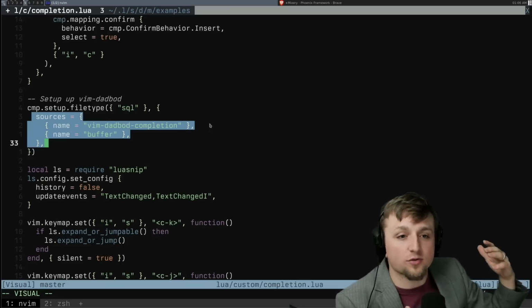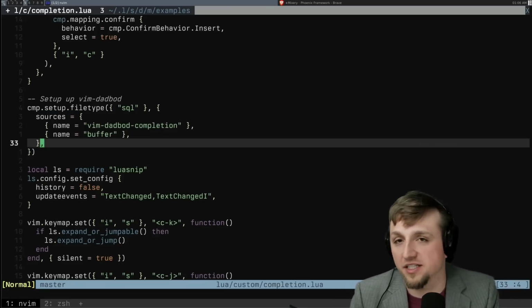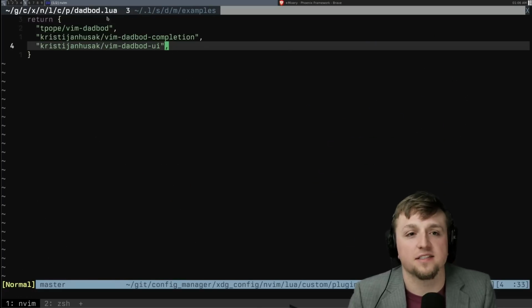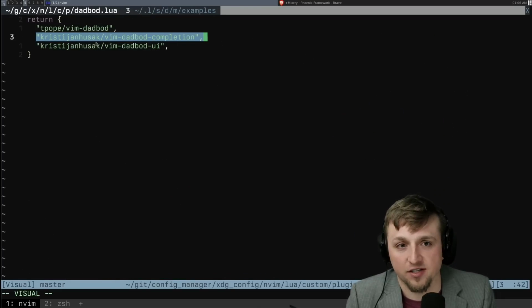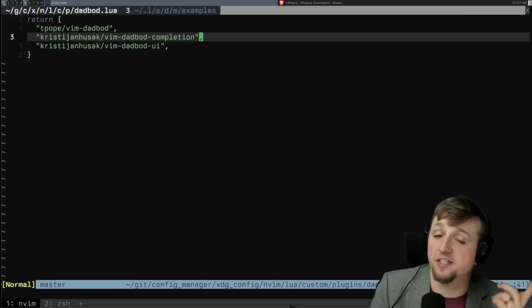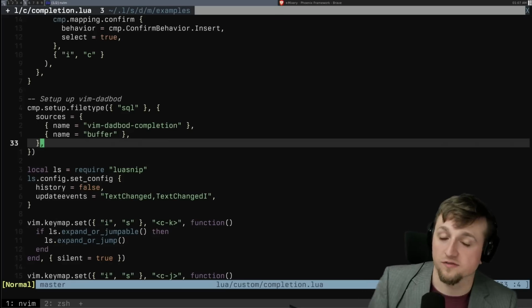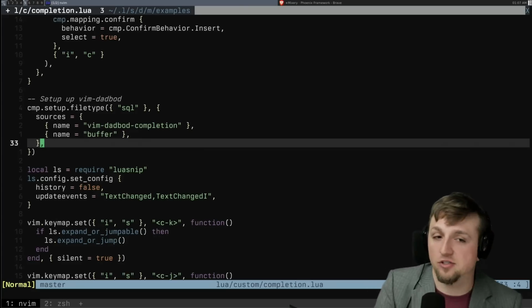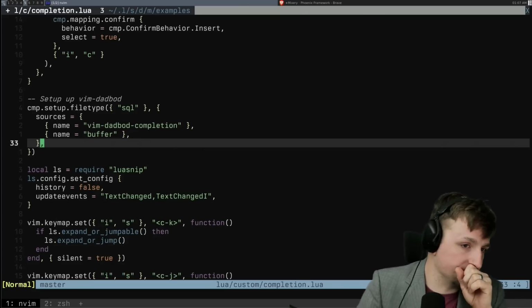So one of the sources is this vim dadbod completion, right? So if we go back to dadbod, that's this plugin right here. Okay, that's this plugin right here. So if you don't have that plugin, you're not going to get those autocompletes, which is one of the, I think, nicest parts about doing vim dadbod.